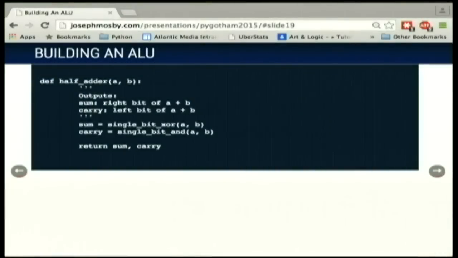So here we're returning sum and carry. So okay, that was the half adder. That's basically saying we're going to output a carry bit and then we're losing it. We're just sending it over and we don't know what else is going to happen to it.